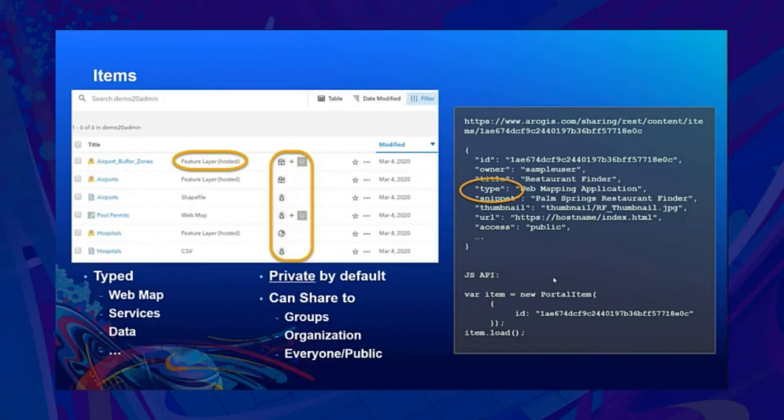When those items are created or added by reference, for instance, you can reference a feature service that's on a standalone ArcGIS Server in ArcGIS Online. When those items are added or created, those items are set to private by default. However, owners or administrators or members of groups that have update access can then choose to share those items out to groups or to the entire organization or to the public to access those items anonymously.